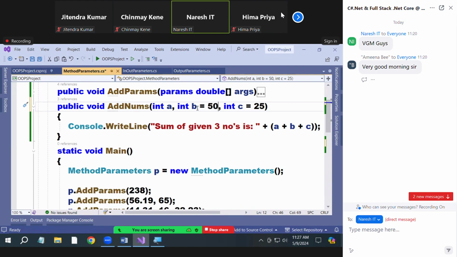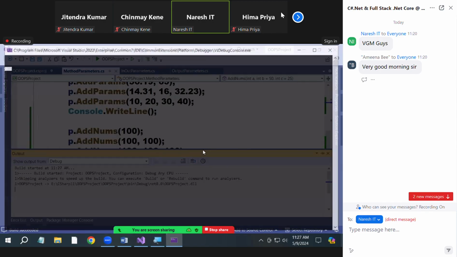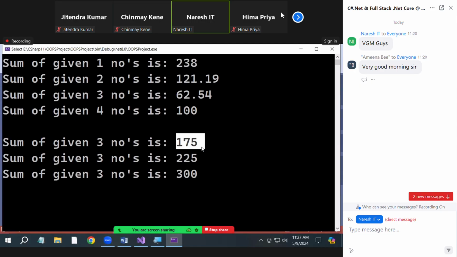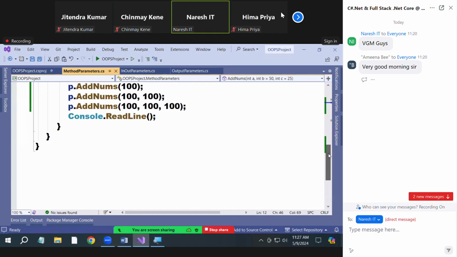What is the output now? 175, 100 plus 50 plus 25. It is 175. Are you clear? Now see, you are able to call this method in three varieties now. Passing a value only for A, B and C will use the default value. Passing a value for A and B, C is using the default value.